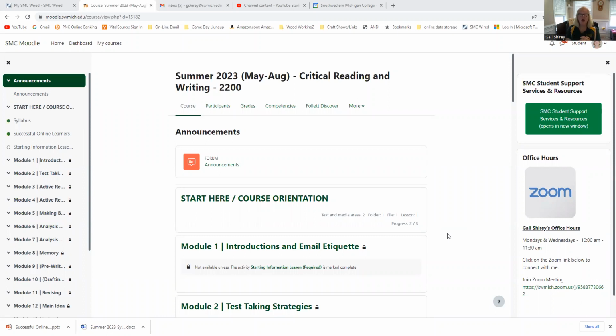But even if you have not had classes before, maybe you're brand new to Moodle, please take some time to familiarize yourself with Moodle. This is our learning management system, which means for this particular course, basically everything you need is going to be on the Moodle page, except the textbook. You do have to purchase the textbook. But this is what it looks like.